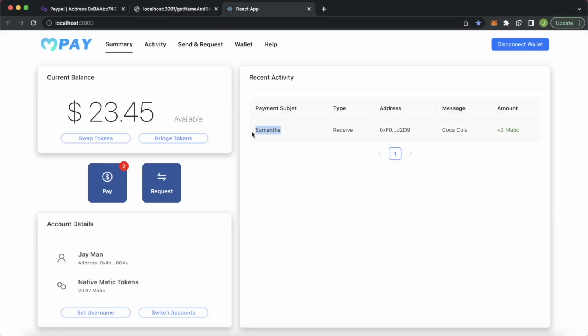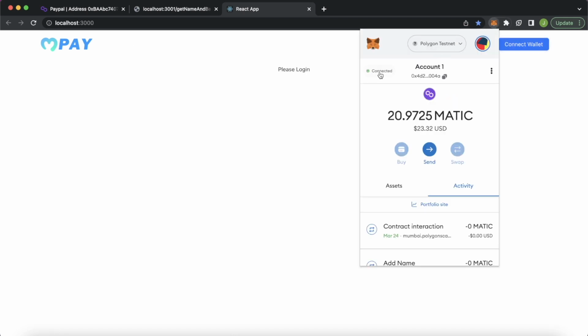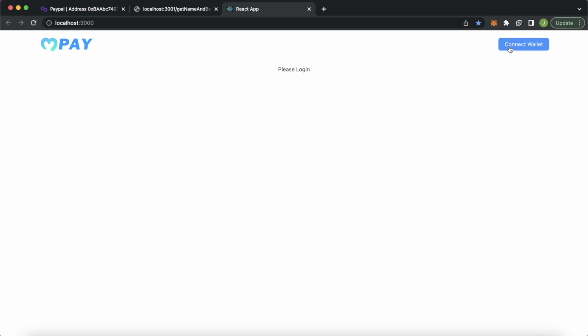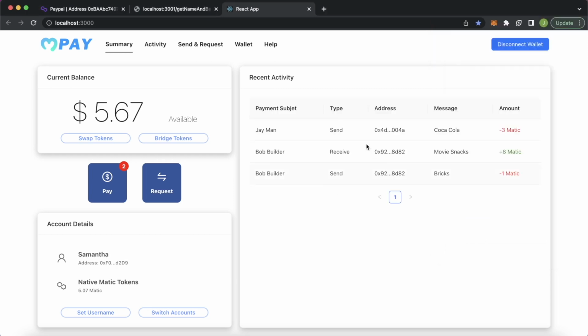Look at that. Samantha has sent us, so we received from Samantha 3 matic for the Coca-Cola we requested. And now the coolest thing is it's all interactive. So as we disconnect our wallet, let's go ahead and disconnect MetaMask as well. Disconnect. Jump over to account 4 over here, where we know is Samantha's account, and they have at least 3 activities. Let's connect this wallet.